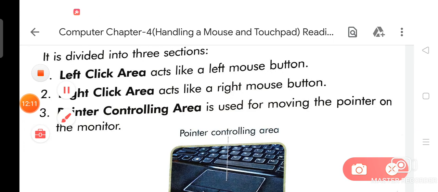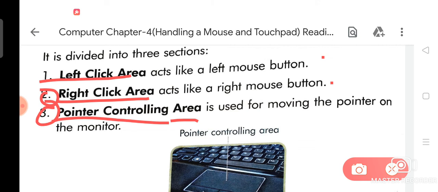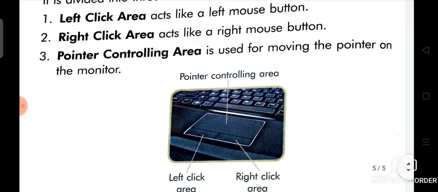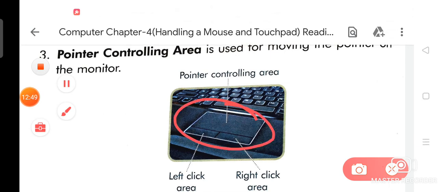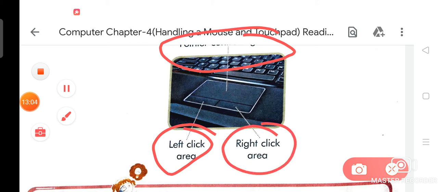Number first is left click area. Left click area acts like a left mouse button. Number second is right click area. Right click area acts like a right mouse button. Now point number third, that is pointer controlling area, is used for moving the pointer on the monitor. And it is divided into three parts: pointer controlling area, left click area and right click area.